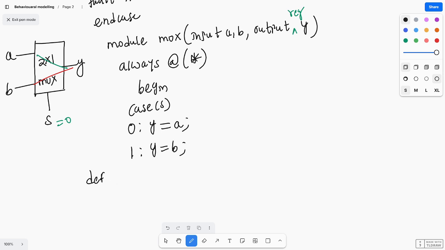And what is the default statement? Default statement: Y equal to 1 tick binary X. Why the default statement? If you are not using a default statement, it will infer a latch internally. We already saw the latch in sequential circuits; there is a feedback for the latch. In order to avoid inferring a latch, we need to use the default statement. And next, end case and end module. Did you understand how I am writing for the case statement?